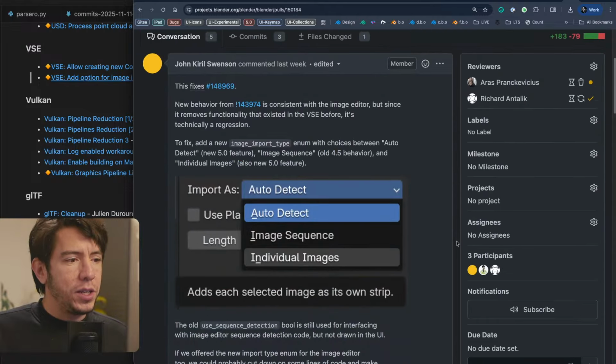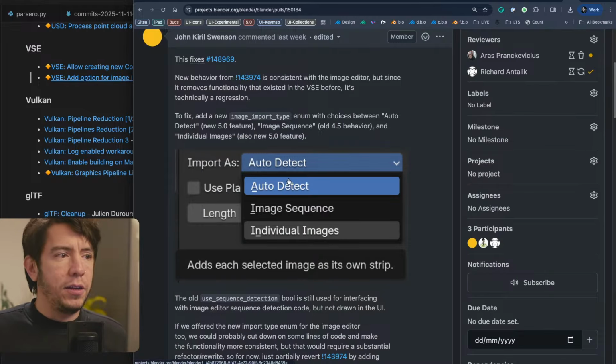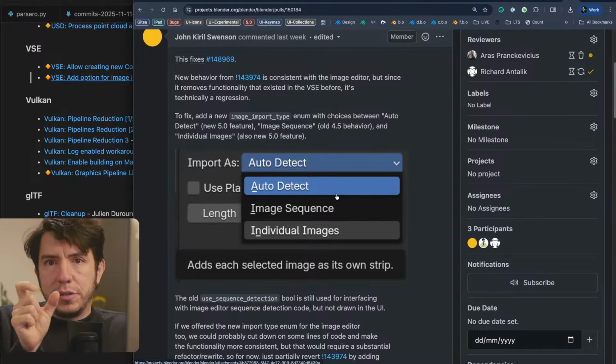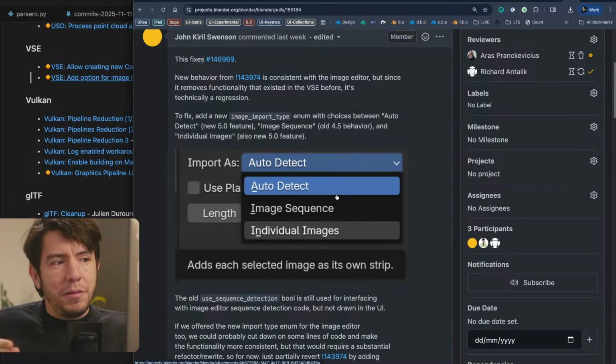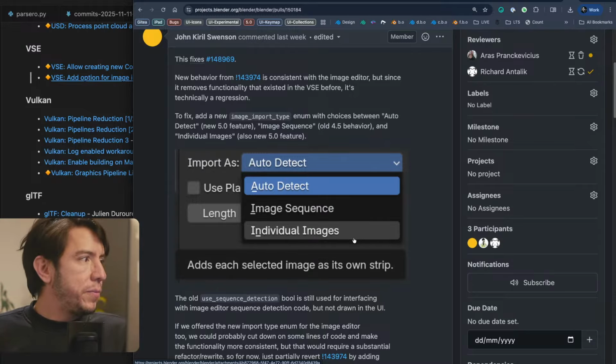So if we look at the image, this is what you will now get if you import an image. You can auto-detect the sequence for you. You can import it as an image sequence or individual images. By default, it will auto-detect. If the sequence of numbers in the image names make sense for a sequence, then Blender will auto-detect it and treat it as such. Otherwise, you can import it as individual images. Nice.